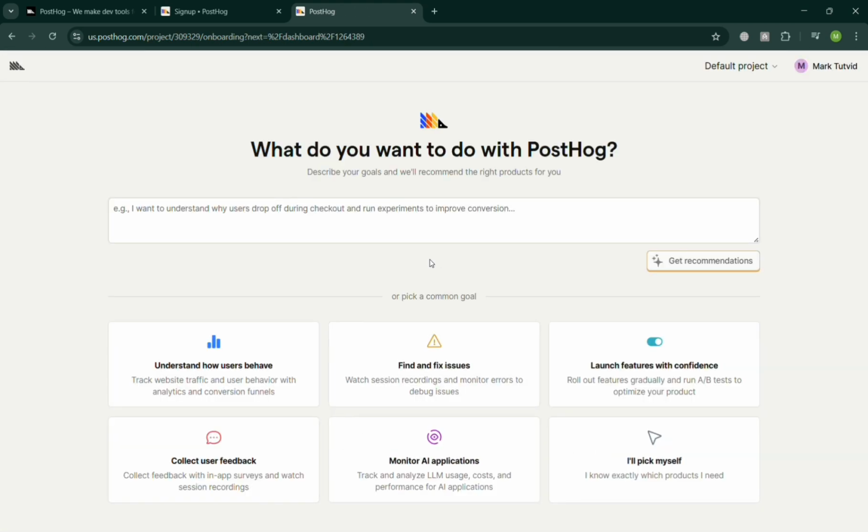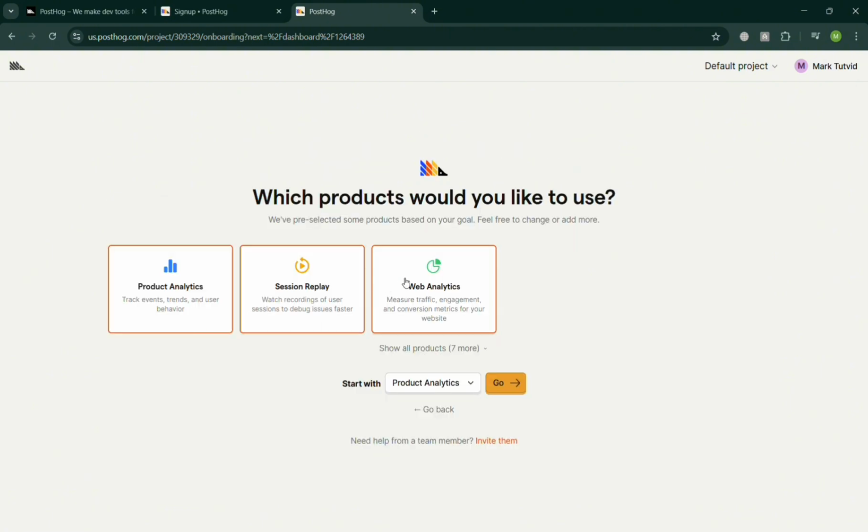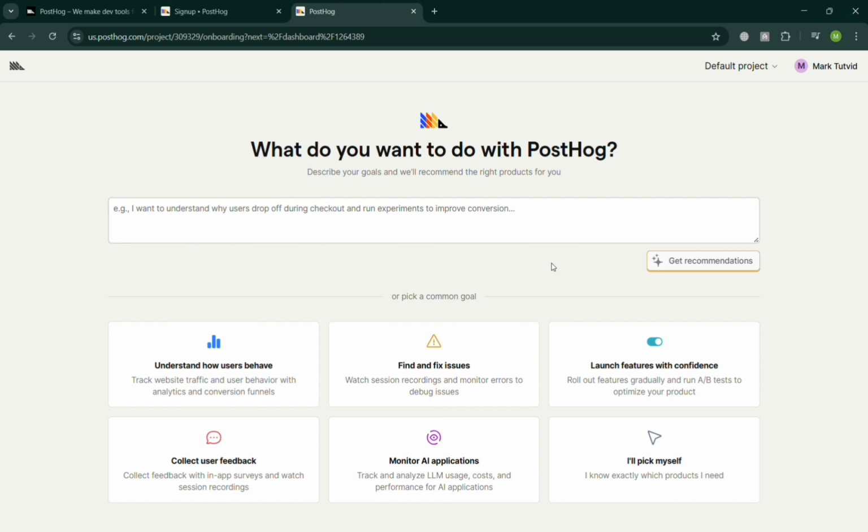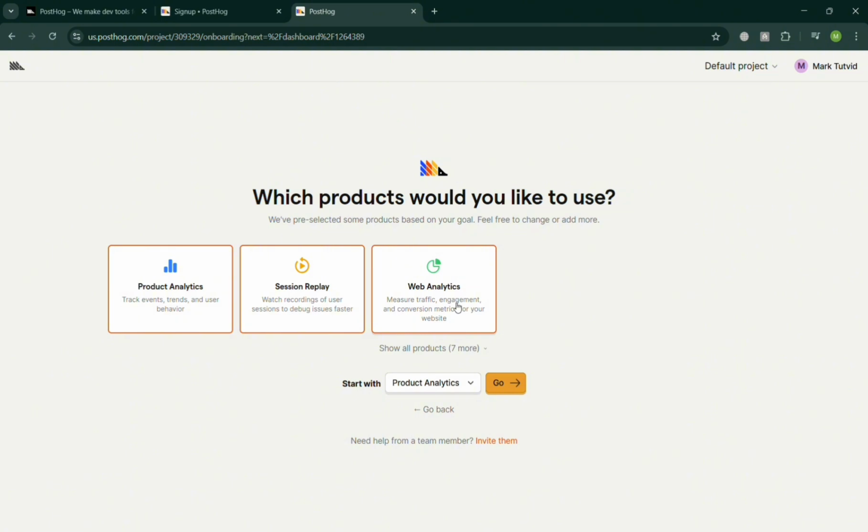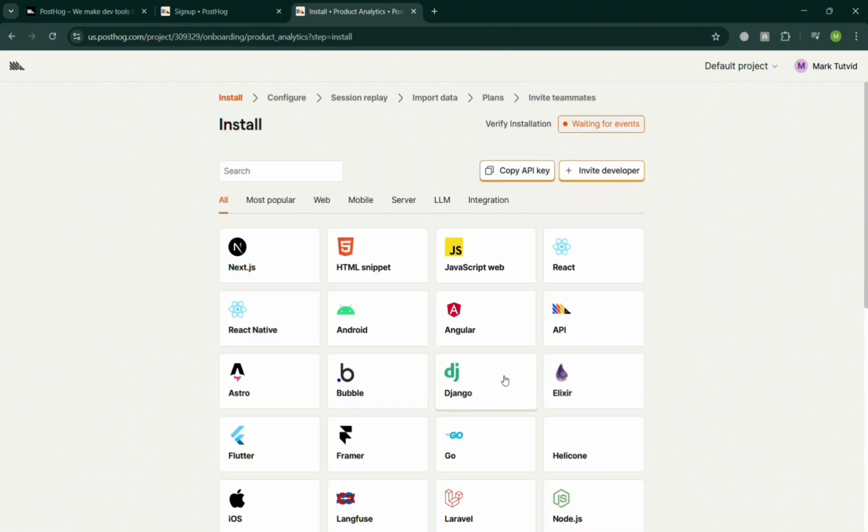And you can use a variety of features, including understanding how users behave, or start with product analytics, and many more. Well, under recommendation, these are basically the three recommended to use. You have here product analytics, session replay, and web analytics. After selecting these three, you can start with, let's say, product analytics. By clicking product analytics and clicking go, you'll now be directed to this page.